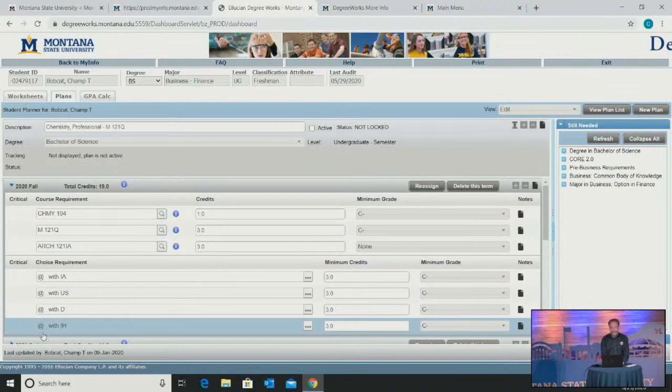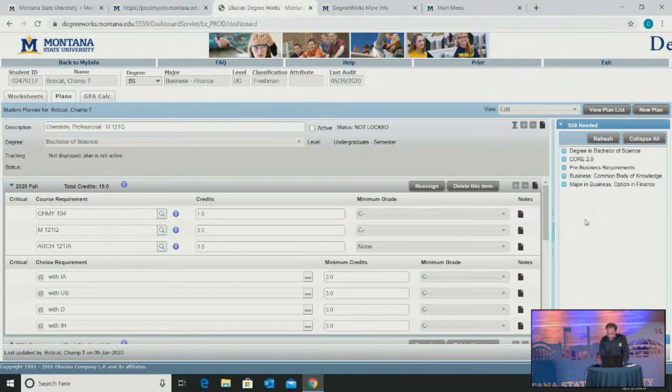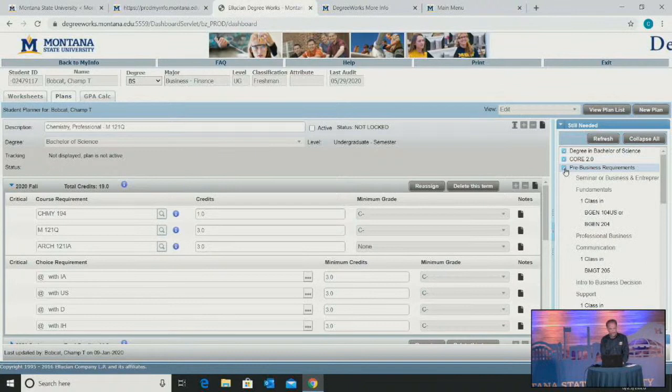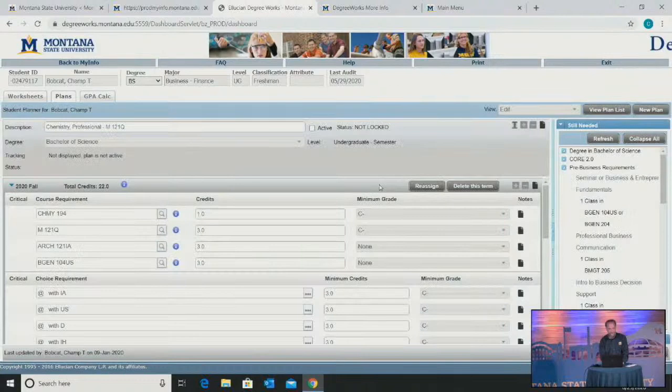Now, when it comes to these core classes, you can come over here and say choose a class. Let's say that in your bachelor's, in your pre-business requirements, this is a little confusing because I have the chemistry plan opened, but I'm still a business major. So bear with me as I go through this. It'll list all of the classes you need over here. And when you see the class you want to take, you can just grab it, drop it in, and then it adds that class right there.